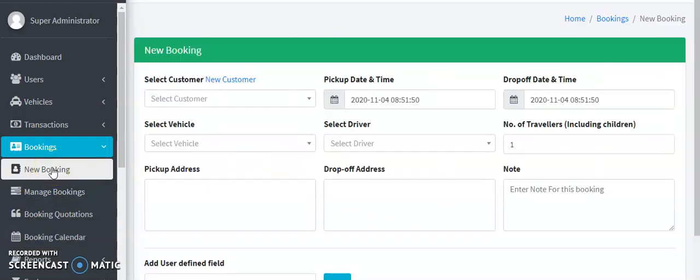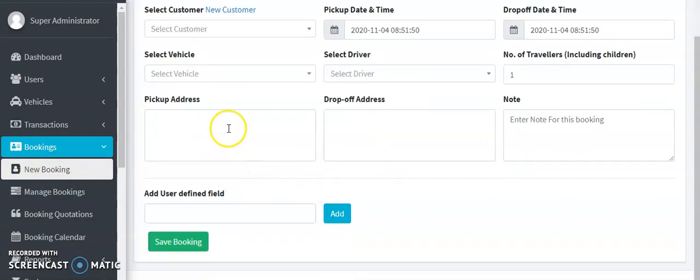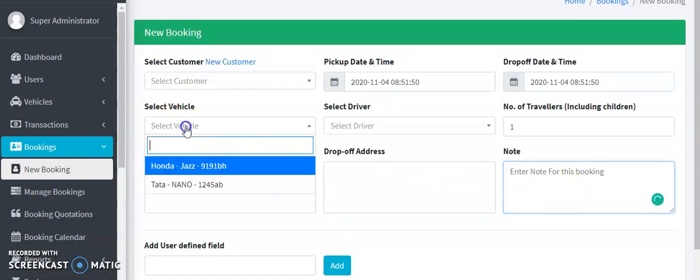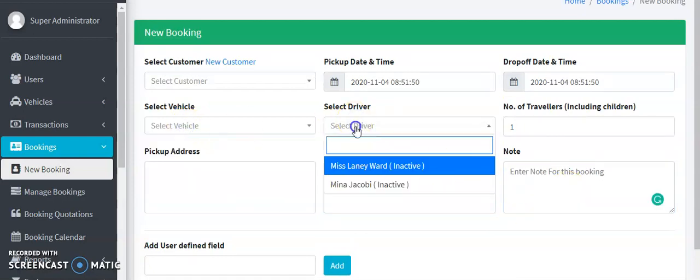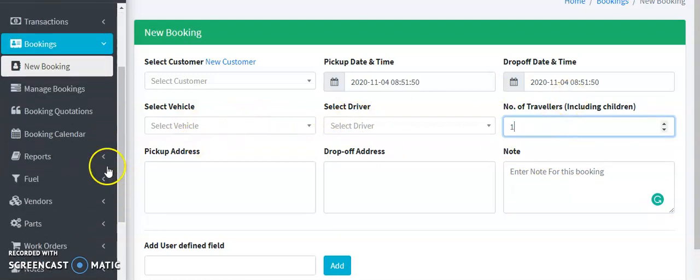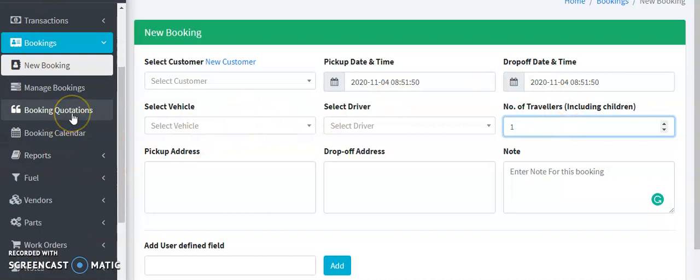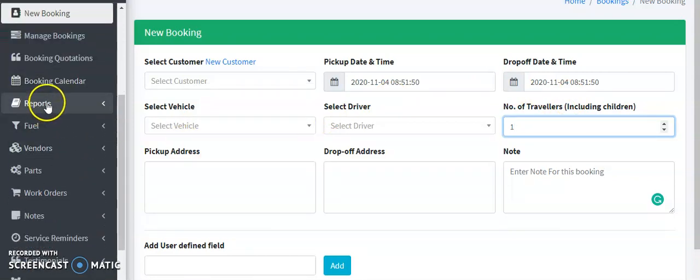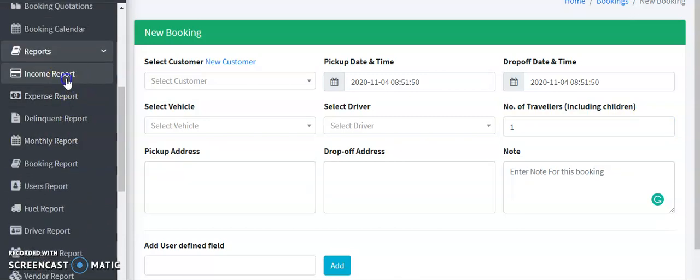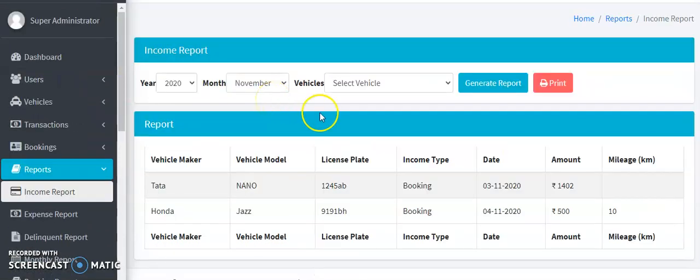New booking. What is the vehicle being booked for? You have pickup address, drop off address, notes, select the vehicle and the driver, a number of travelers including children, safety and stuff. And then you have booking quotations, you have a calendar, you have reports, and then reports are the basic income reports. Let's see what one looks like.